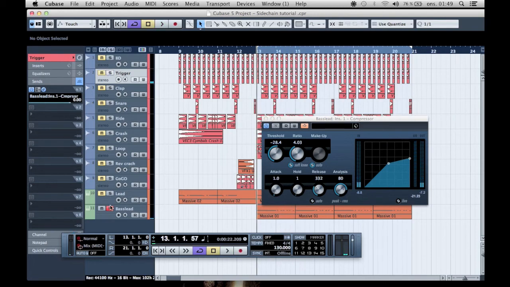Okay, let's listen without the lead. Okay, this sounds good. Let's take a listen with the other lead and the compressor bypassed, and I will bypass it and put it back in when you're listening so you can feel the difference.